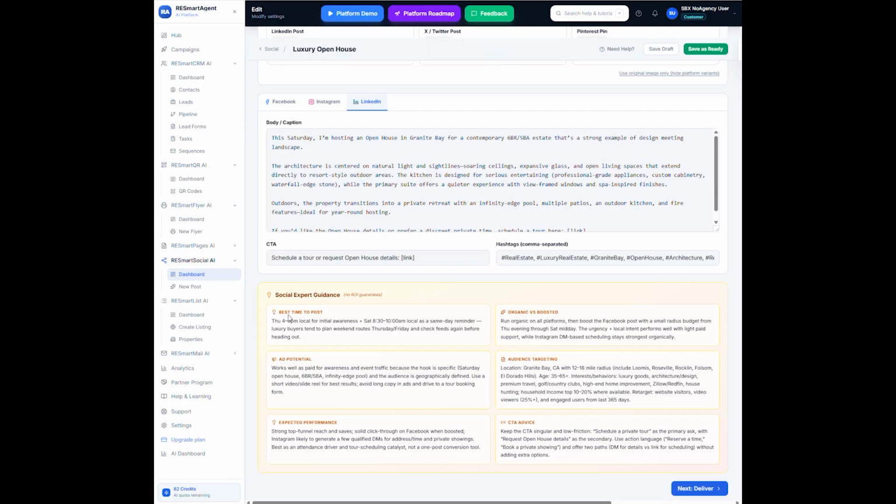And if you read down, the AI actually acts as your social media posting coach. For what we're doing here, it tells you the best time to post: Thursday, 4 to 6 p.m. local for initial awareness, and Saturday, 8:30 to 10 a.m. local as a same day reminder. Luxury buyers tend to plan weekend routes Thursday to Friday and check feeds again before heading out. Ad potential works well as paid for awareness and event traffic because the hook is specific.